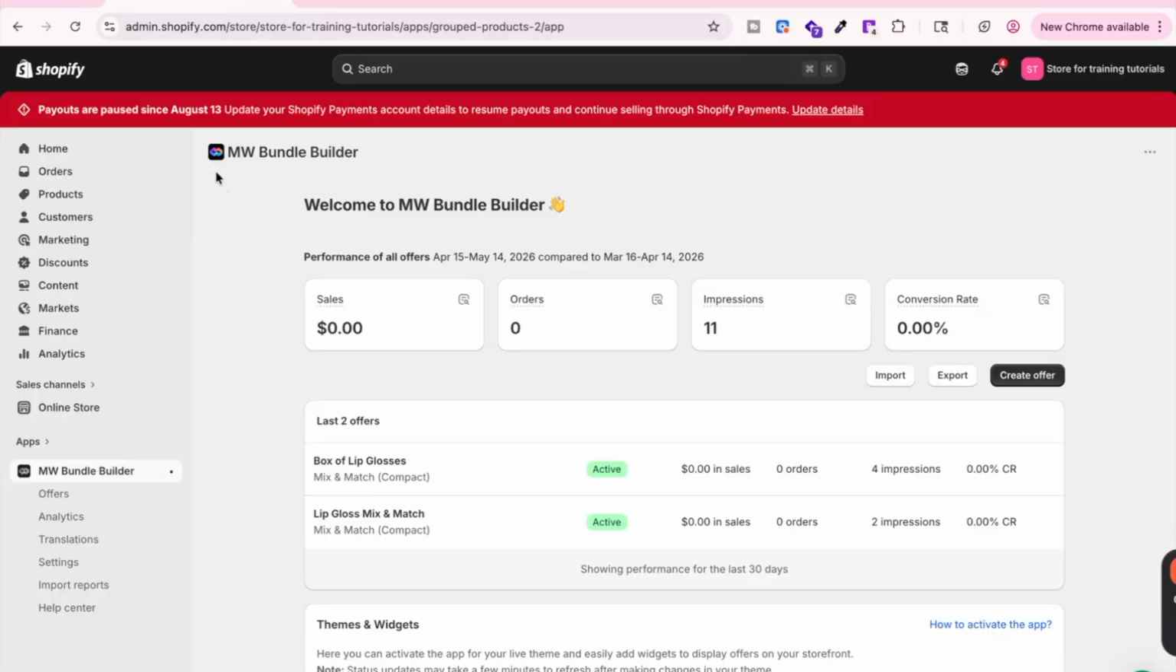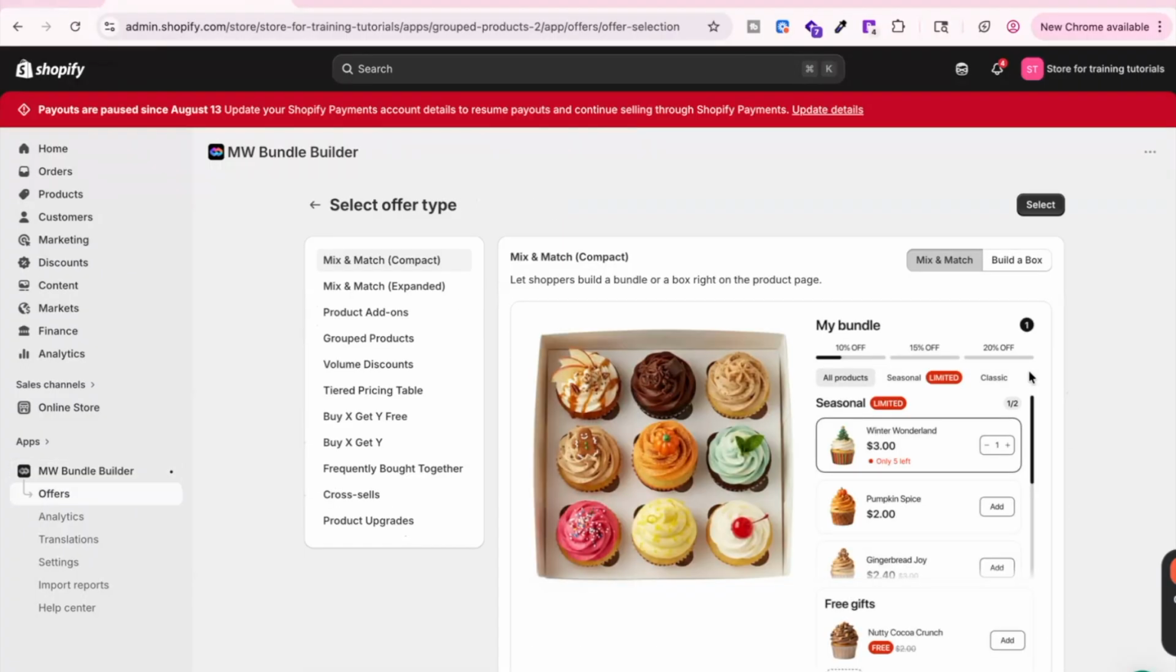And now let's go ahead and dive into my computer and I'm going to show you how to do this right now. First thing you're going to want to do is make sure that the MW Bundle Builder app is installed onto your Shopify store, and you can use the link down in the description below that will take you directly to the Shopify store so you can just quickly install it onto your store. And then after you install it onto your store, you're going to go ahead and click on Create Offer.